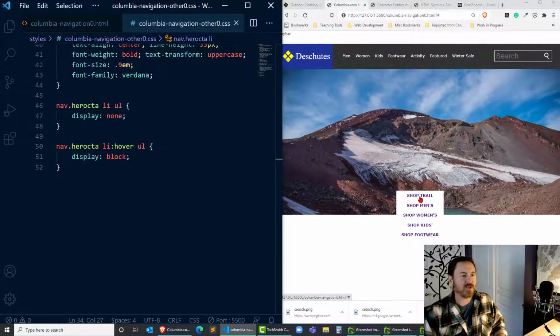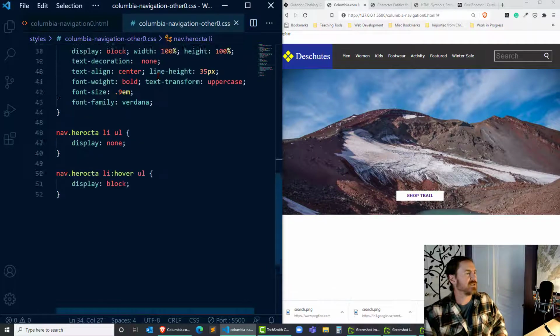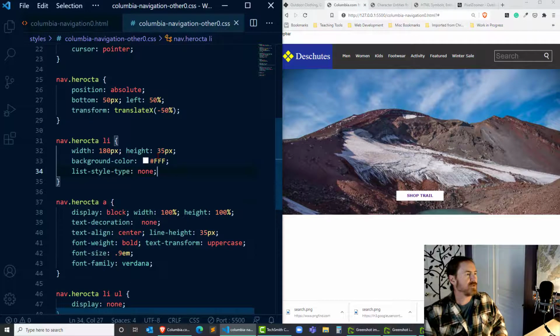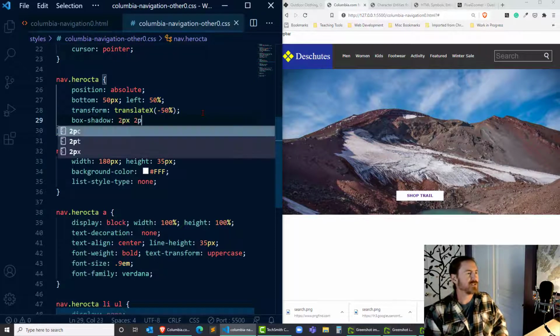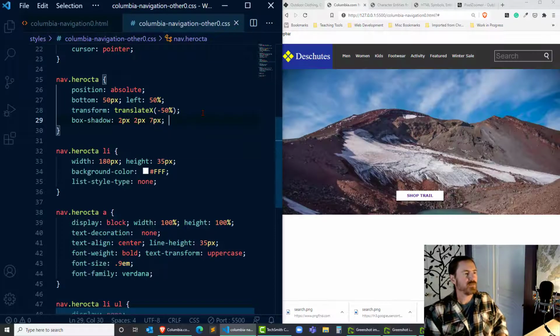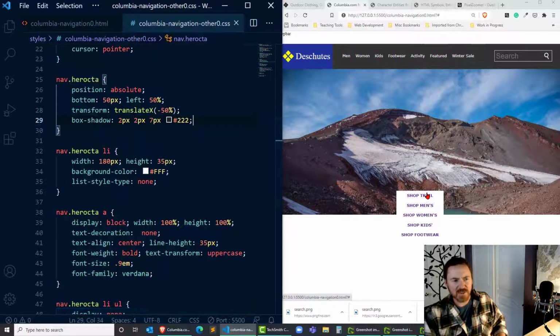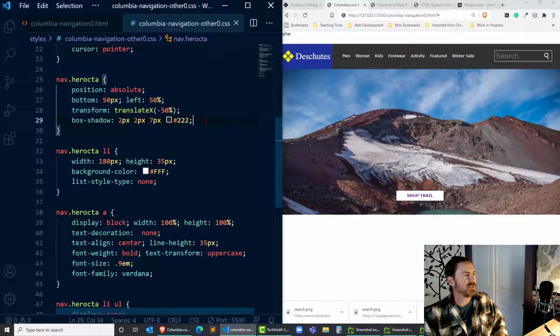Oh, there's some box shadow on it. That looks pretty nice. That's going to be on the whole nav, I believe. So let's go to the whole nav. Box shadow, what does it have? Ooh, it looks pretty blurry and prominent. So let's do something like 2px, 2px, 7px, 2, 2, 2. It'll be easier to see when it's expanded. And I don't see any reaction at all there.